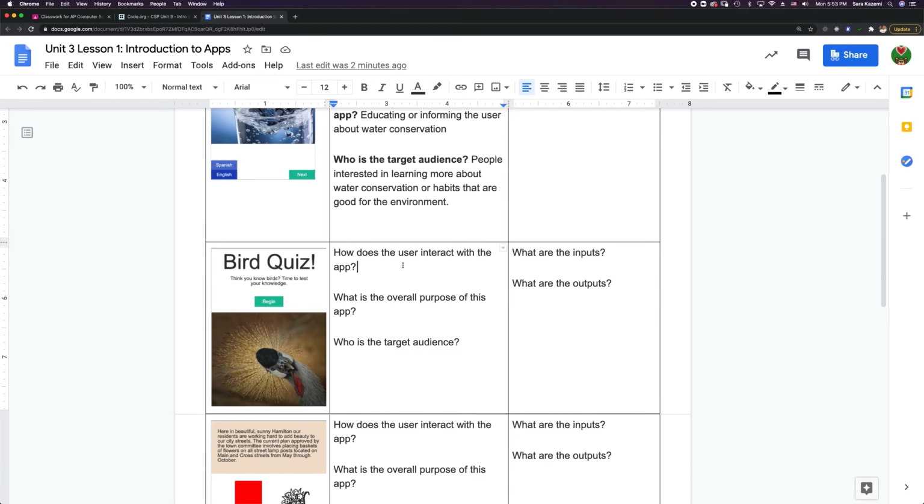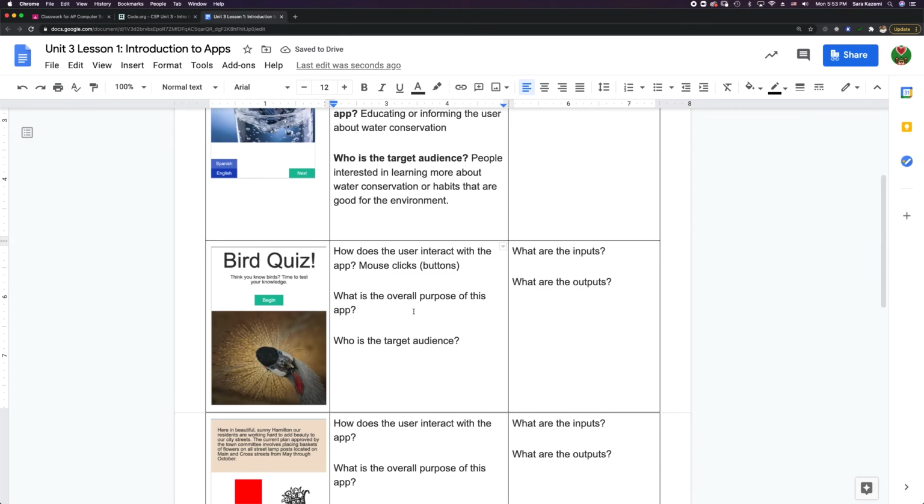So again, the user is interacting with mouse clicks. And we're clicking pretty much just on buttons. I don't remember clicking on any images. The purpose is, again, to educate the user about birds. And then the target audience is basically anyone who's interested in birds.